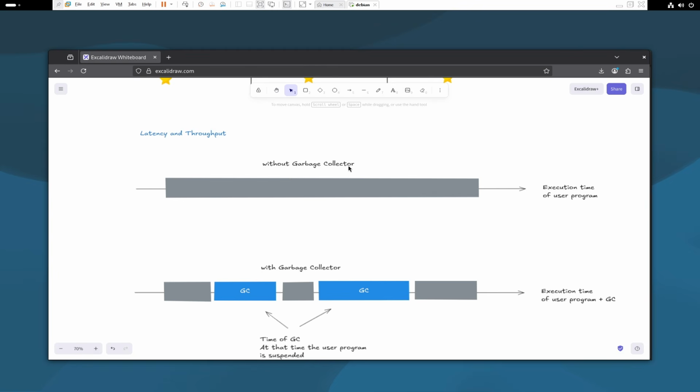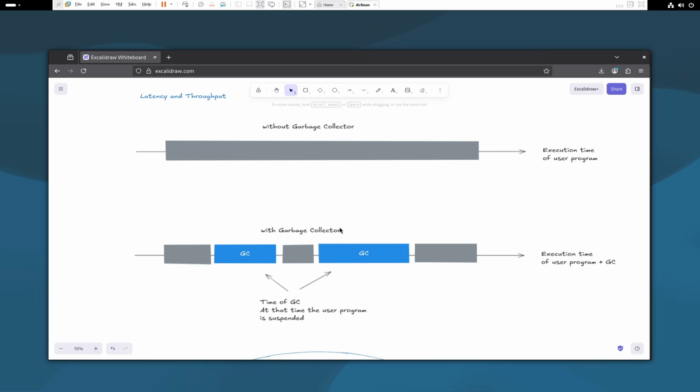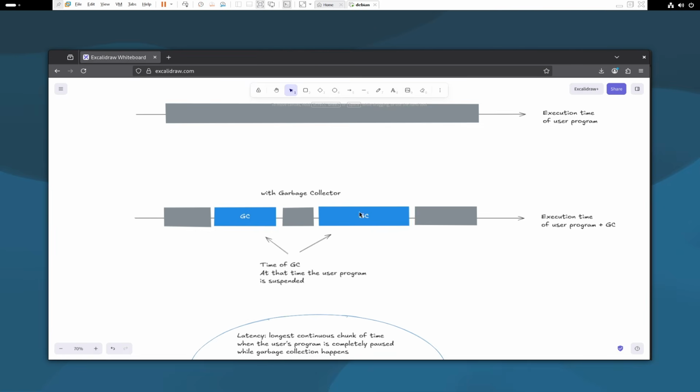Here, without a garbage collector, we don't have any garbage collector running in that script. After we develop the garbage collector, it will take some proportion of time from the execution time of our user program, and in this frame of time the user program is suspended, stopped until the garbage collector finishes, and then it will give some time back to the user program. Also we have another trigger of the garbage collector that takes some time, and this we call latency.